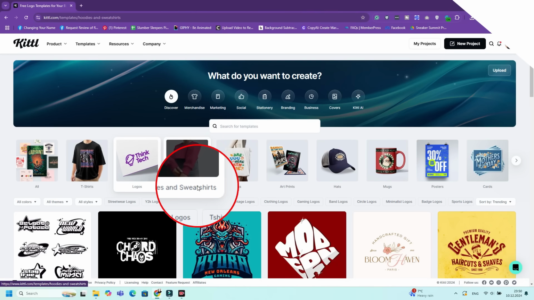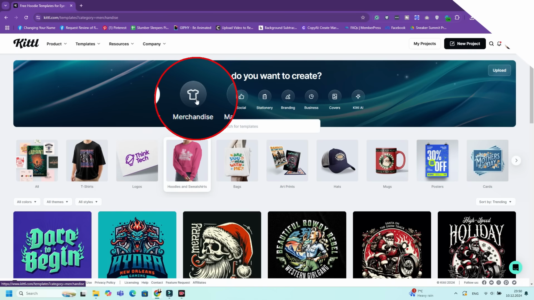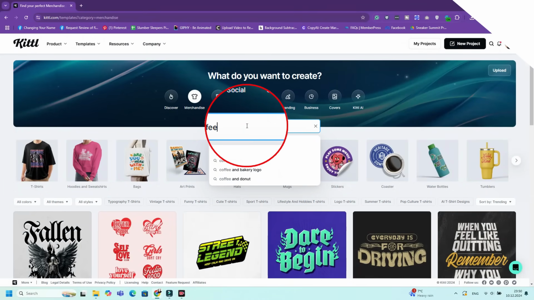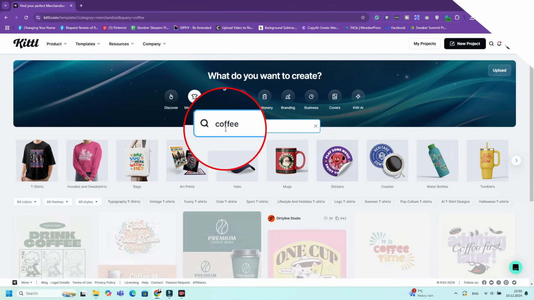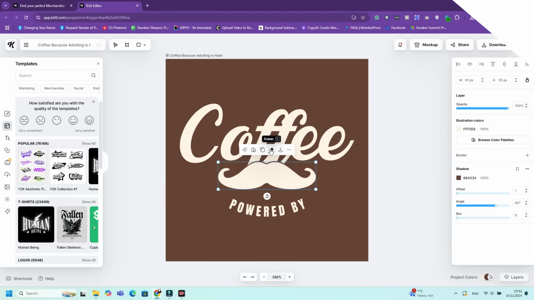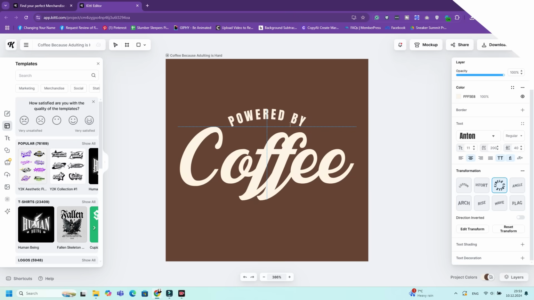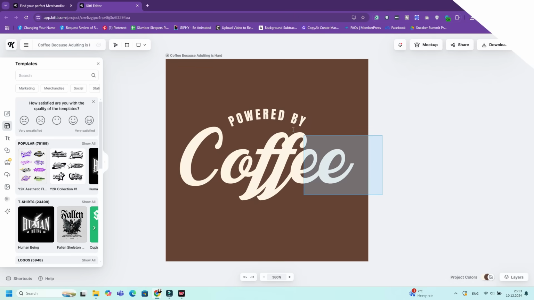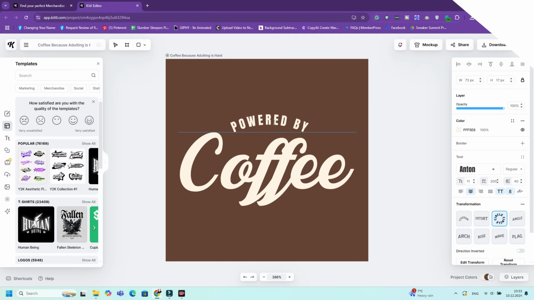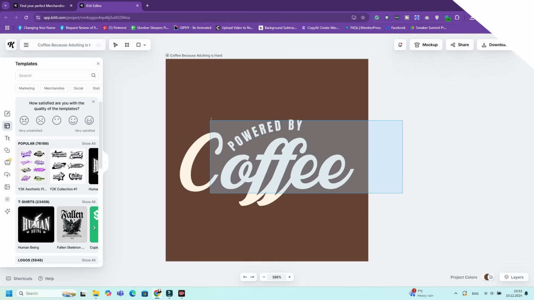So you get started with templates. Once you log into Kittl, you find a library full of professionally designed templates. Let's say we're creating a t-shirt for a coffee-loving audience. Search for coffee in the template library and boom, dozens of gorgeous ready-to-use designs. Next, customize the design. Click on the template you like and customize it. You can change the text to match your niche, for example, powered by coffee. Adjust the colors to fit your brand's aesthetic, swap out graphics and add new elements, all with a simple drag and drop interface.